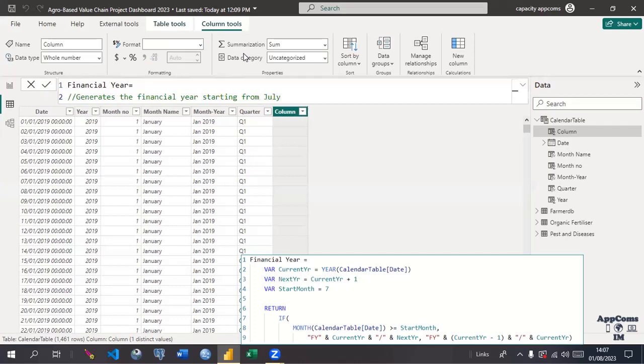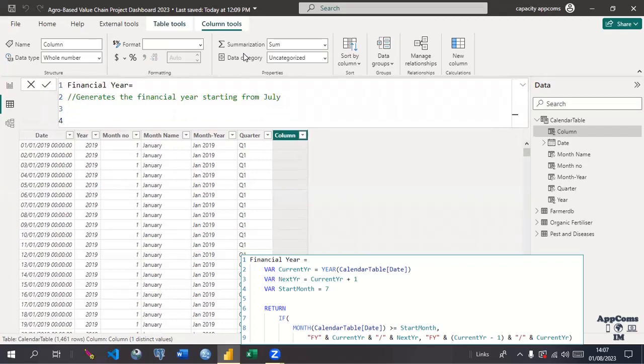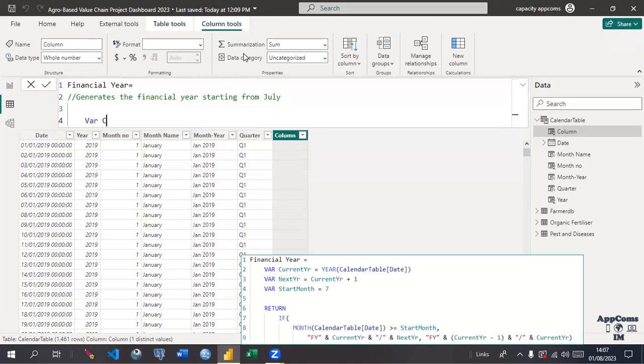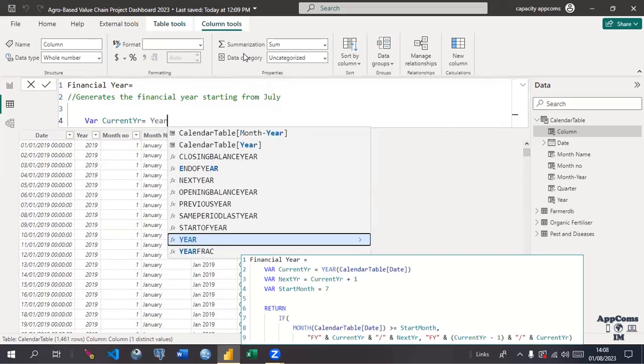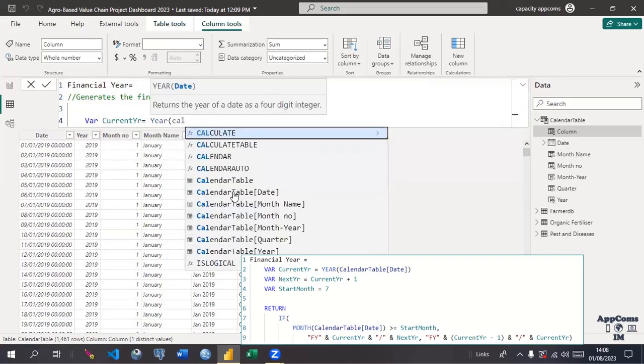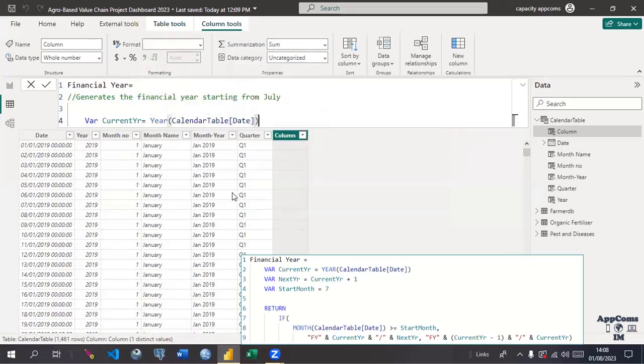From July, okay? So once you have that, we're going to create variables, right? The first variable, I'm going to call it current year. This current year is going to do something for us. I'm going to reference that it should be able to generate the year from the calendar table date column. Yes, just like that. So that's our first variable.